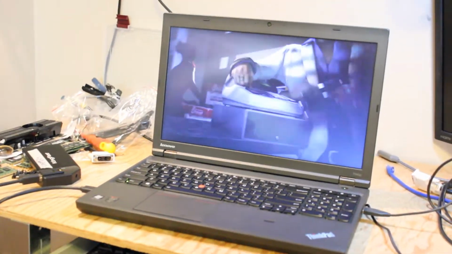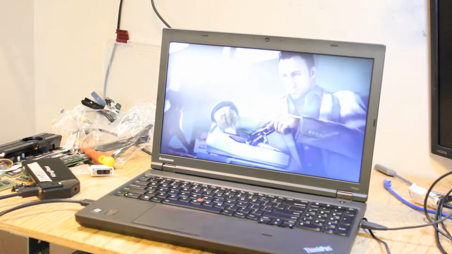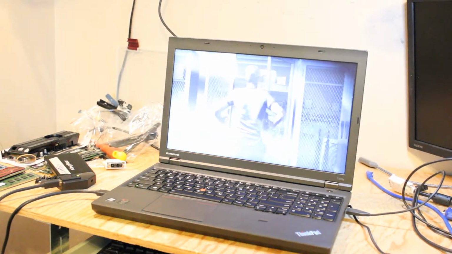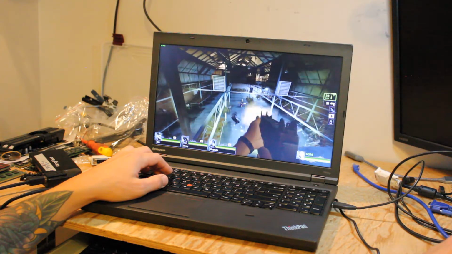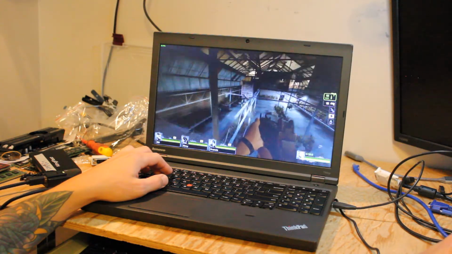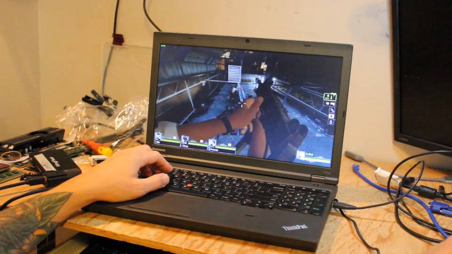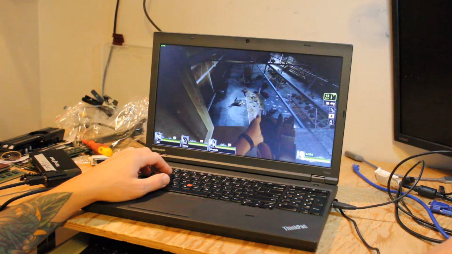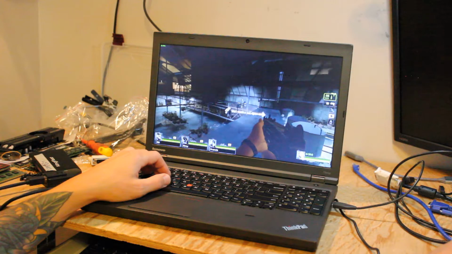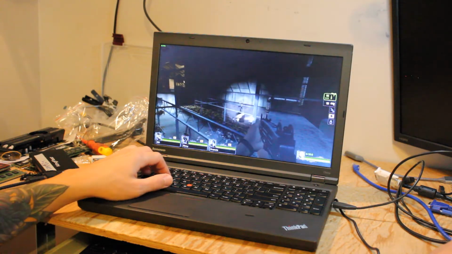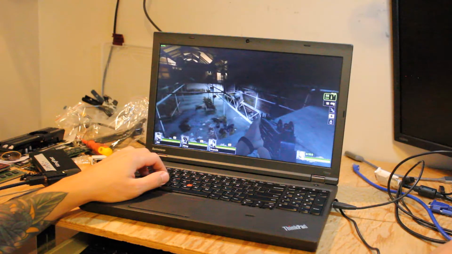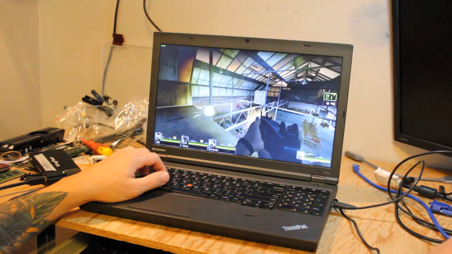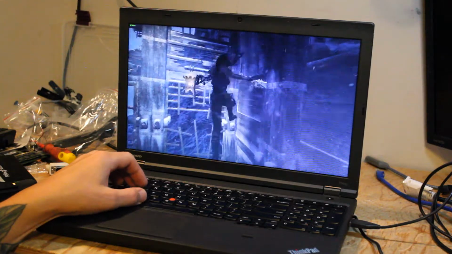Here I have my gaming SSD hooked up to a USB 3.0 port. And this is an example of Left 4 Dead 2. So I was able to play this on normal to high settings and average 80 to just over 100 frames per second, depending on how I adjusted the settings. This game is totally playable and applicable to the Intel HD 4600 graphics.